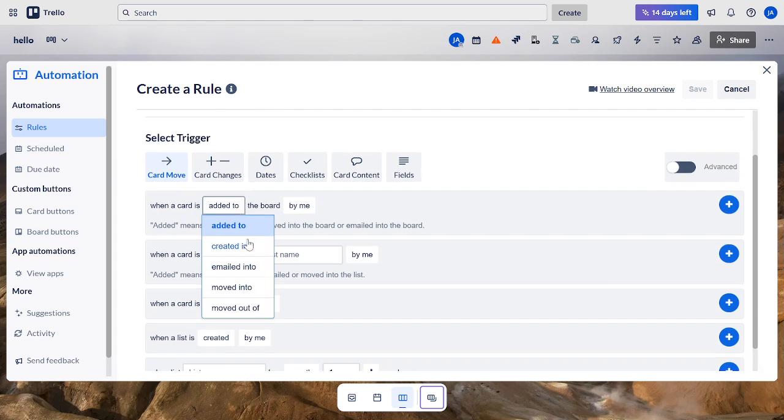Choose your trigger from the drop-down menu, for instance, when a card is moved to the Done list, and then set your action, like mark the due date as complete. This helps us because it ensures that no due dates get missed when tasks are completed.